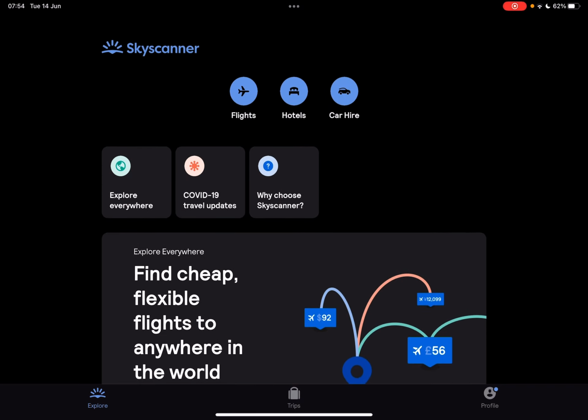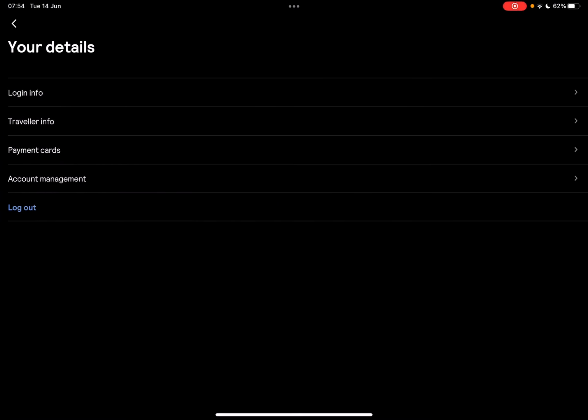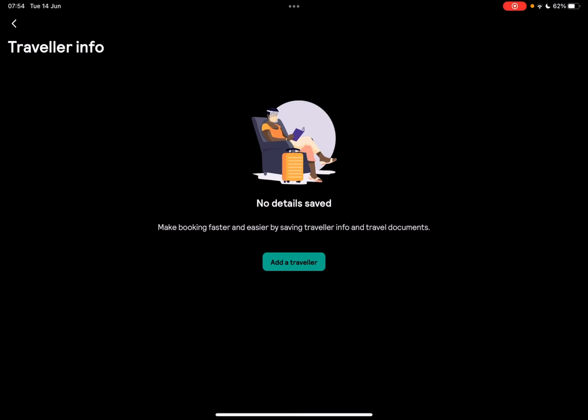First, open the Skyscanner app, then go to your profile section, which is in the bottom right corner of the screen. In the profile section, you just have to tap on your details in the manage your account menu. At your details, tap on travel info, which is going to be the second one on this list. When you tap on it, here you can add all your travel information, you can upload your documents, passports, and really anything.